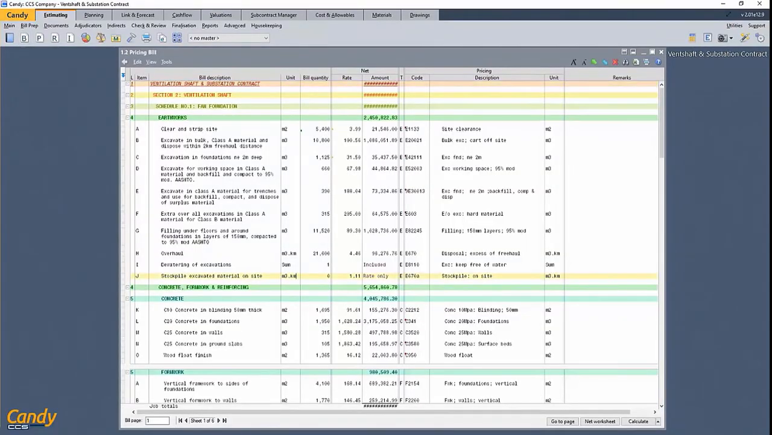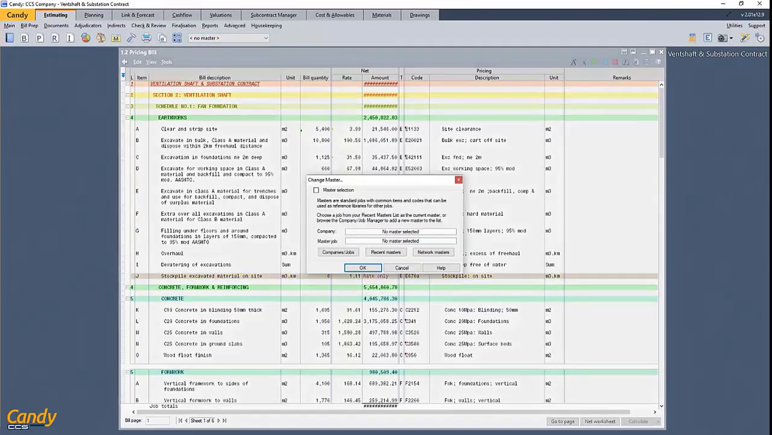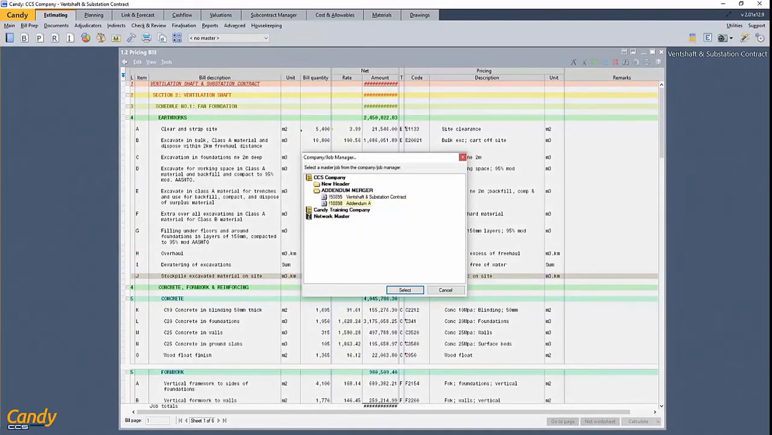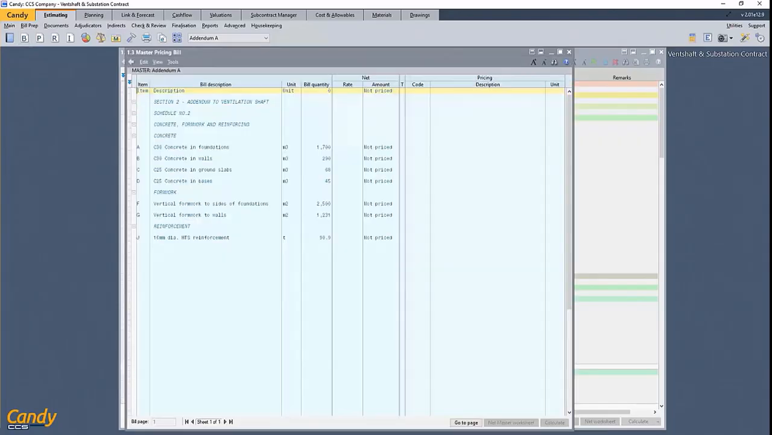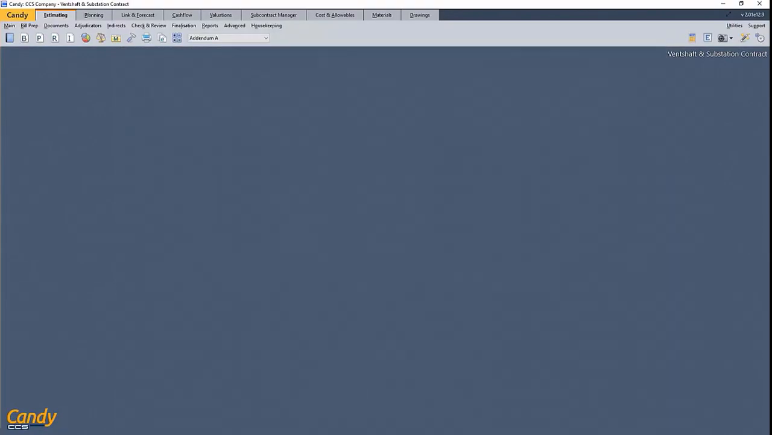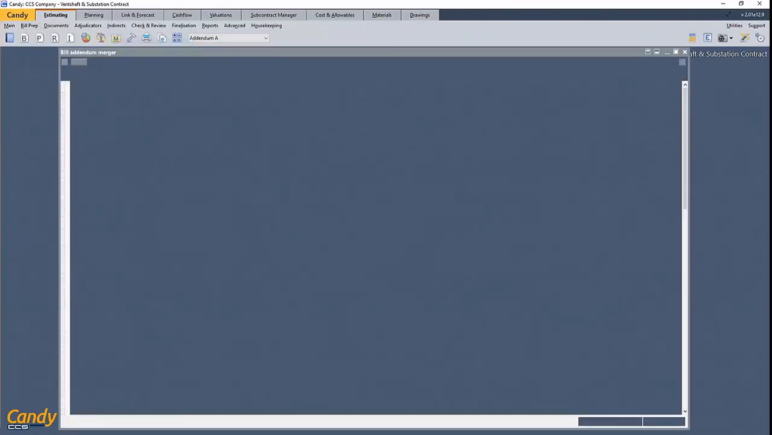Now, the first thing to do, I will need to set that addendum as the master to this job. So I'll go to the list of the jobs that I have. There is the addendum. I'll select it and set it as the master. I will also quickly access it to see if the information is there, and I'm happy with this. I can close everything. Now, to access my addendum document, I'll go to build preparations. That is where I'll find the option to open the addendum measure document.